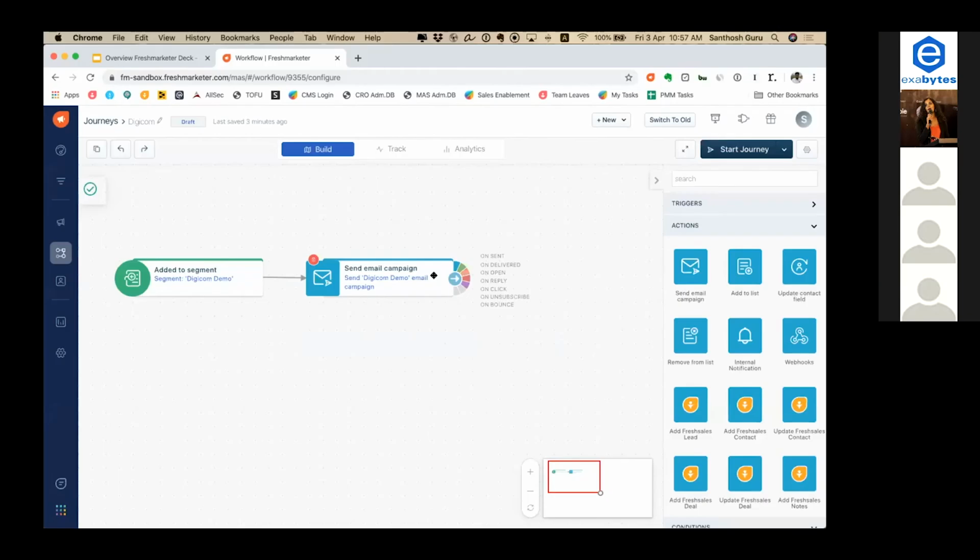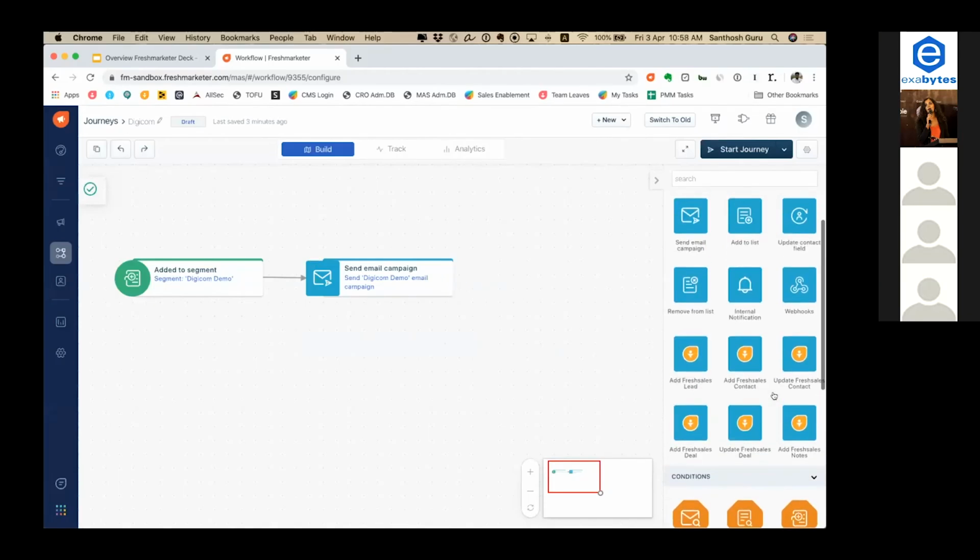Now you can see, based on the behavior of your customer, you can do so many things. If a customer clicked on this email or replied to this email, what you can do is directly add to Freshsales from here. Okay, customer replied to this thing. Why don't a salesperson reach out and then have a chat with them? So you can just say on reply, just chat. That's it. You can do this thing.